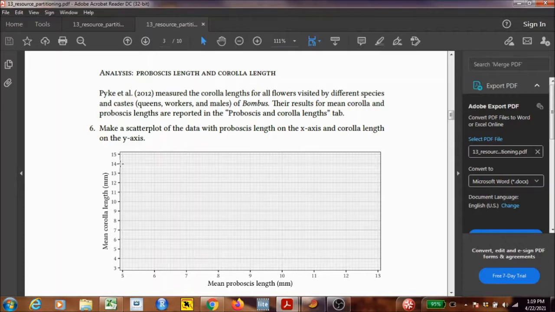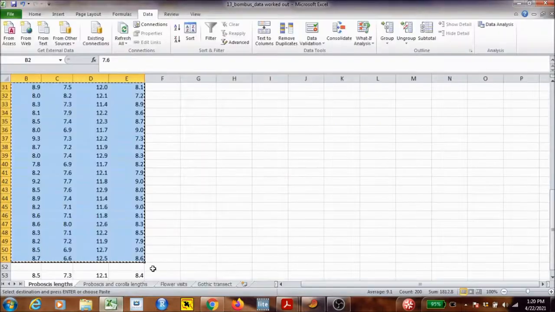That's one of the pitfalls when, instead of talking about independent and dependent variables, you talk about predictor variables and response variables and things of that sort. So let's make it crystal clear so that you don't run into difficulties later on in your career. The x-axis should be the independent variable. The y-axis depends on the independent variable. So proboscis length depends on corolla length, not the other way around. Very good. So now let's go to Excel.